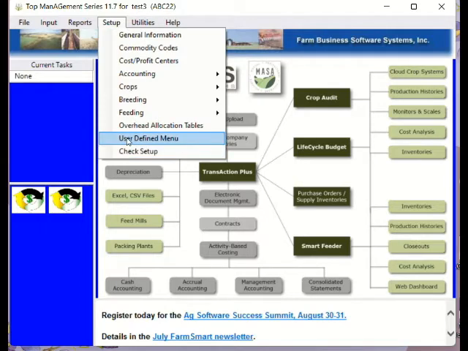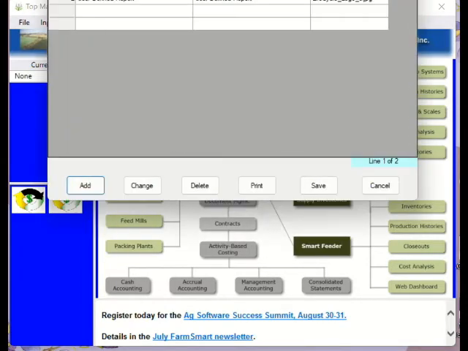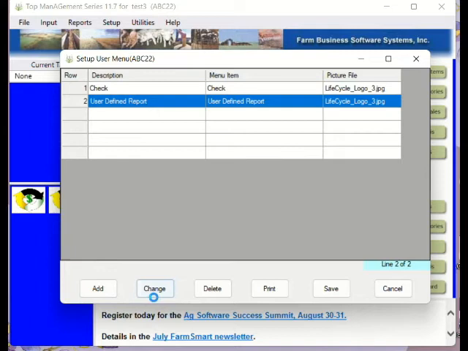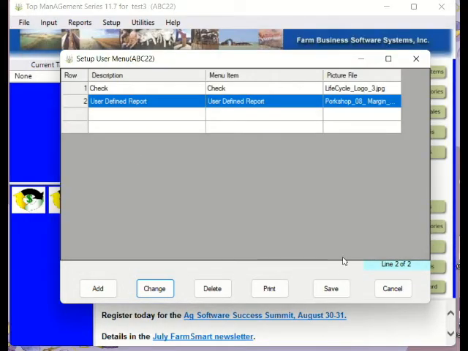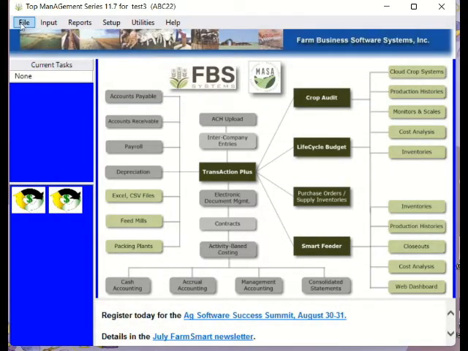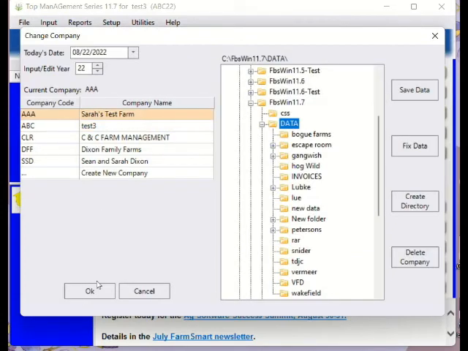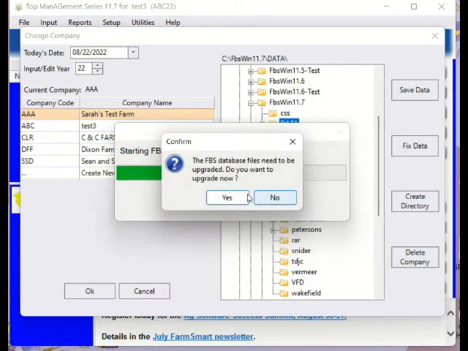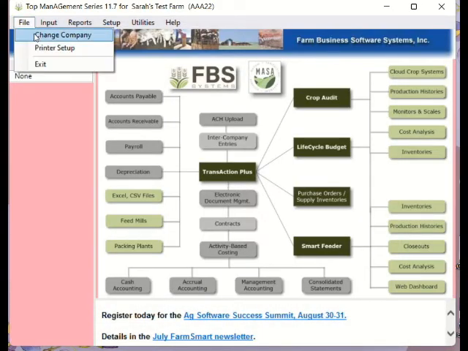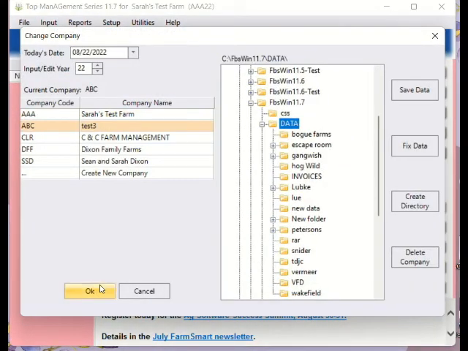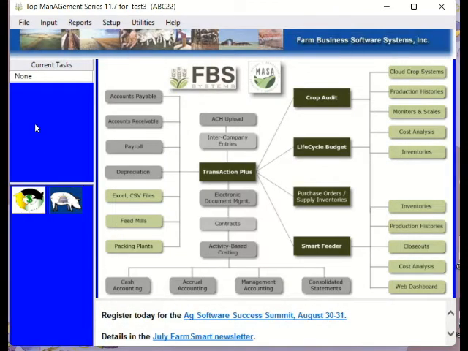So we're going to set up user defined menu. I need to change one of these so you could have different images here. So we'll just change this one to the pig. Save, save. Again, I have to go out to refresh it. Let's go through our test farm. It doesn't like that data set. It's in a higher data set than this. It's already been converted to 11.8. That's why it's giving me that weird message there. Anyway, you can see here that it changed to the images instead.